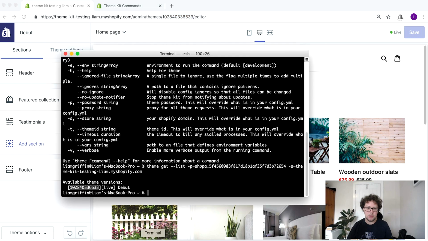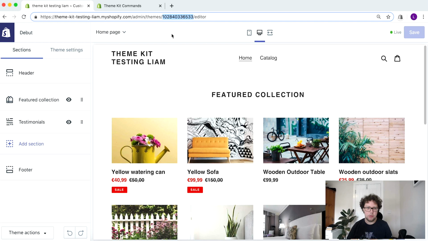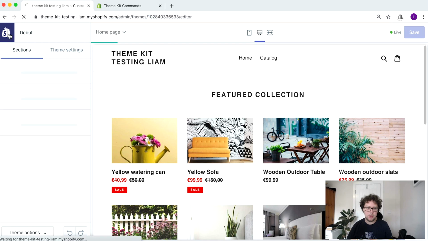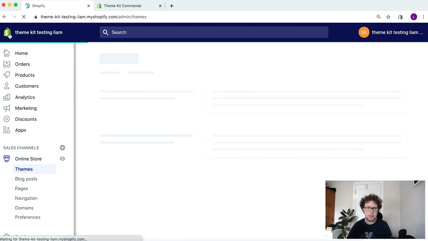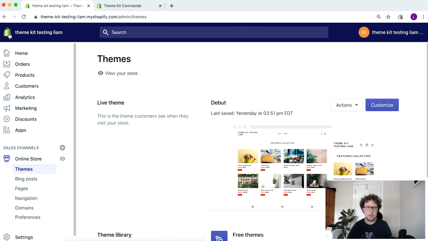It corresponds with what we were seeing when we ran that command in ThemeKit as well. So that's just another way that you can get a theme ID. So now that we have all the pieces of the puzzle, we can actually start to create that connection between the online store and ThemeKit.